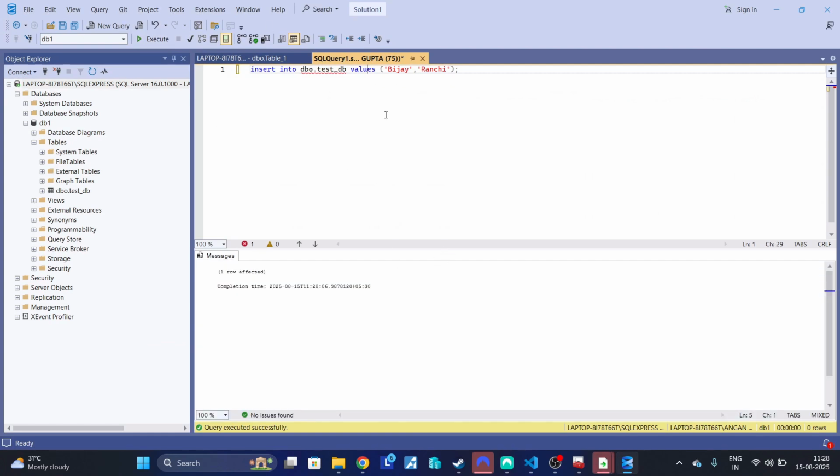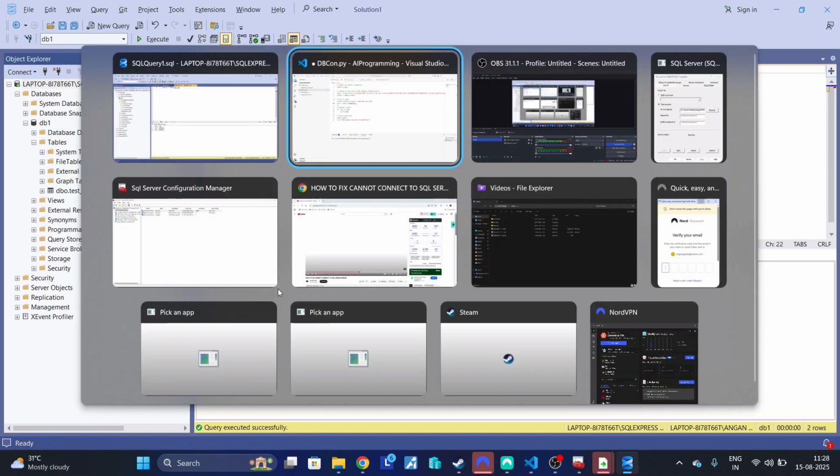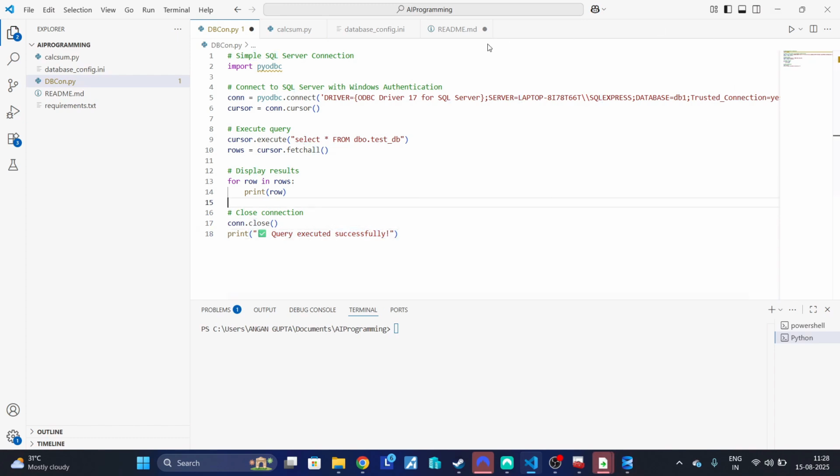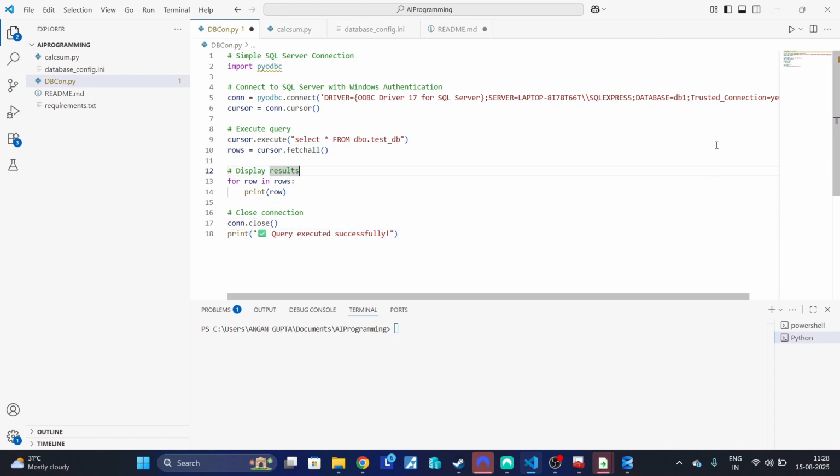Now if you do select star from test_db and execute it, you have two records. So if you have two records, it's going to iterate through each of the records and print each of the records. And then once that is done, you will close the connection. If everything goes as expected, it will say query executed successfully. So let's run this query and see if it's giving us the expected results.